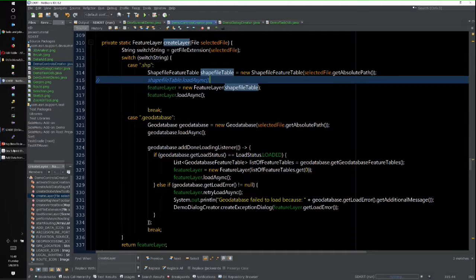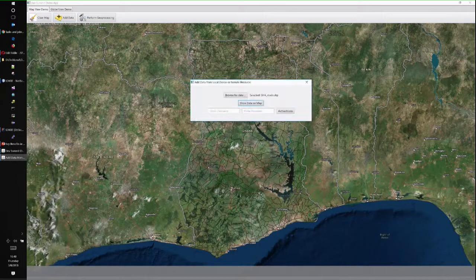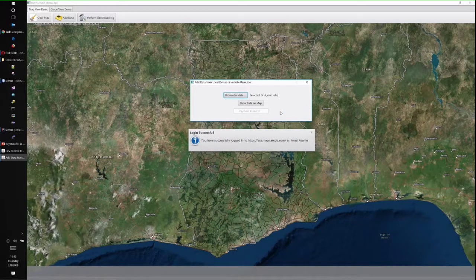Okay, let's go back to the demo app real quick and show the option. Now, if you want to log into ArcGIS.com, the same approach, the same loadable approach. So here, I'm able to log in.